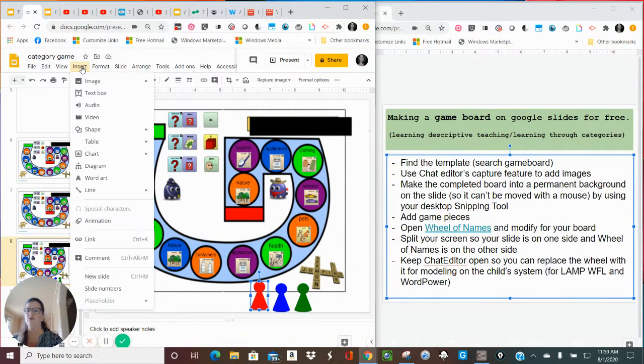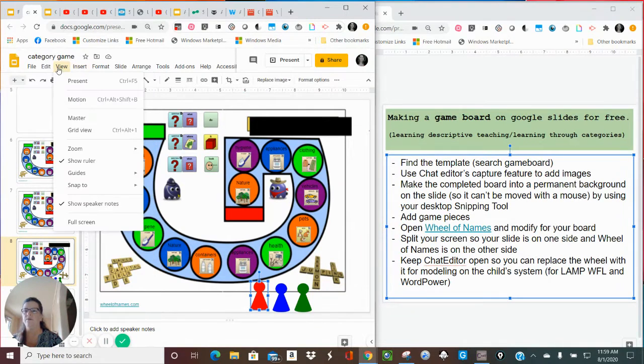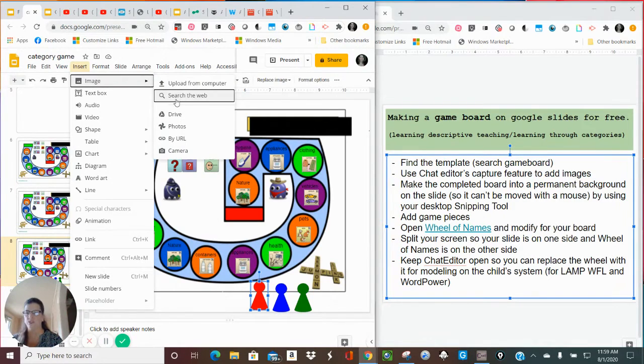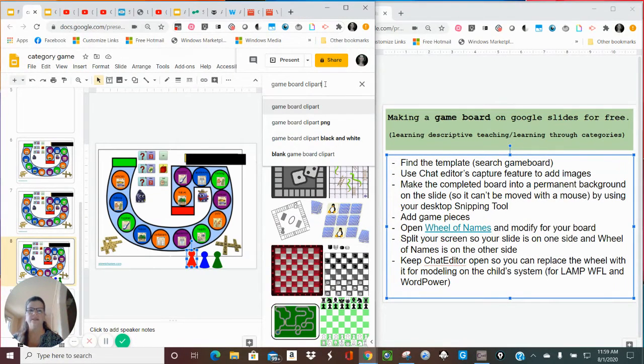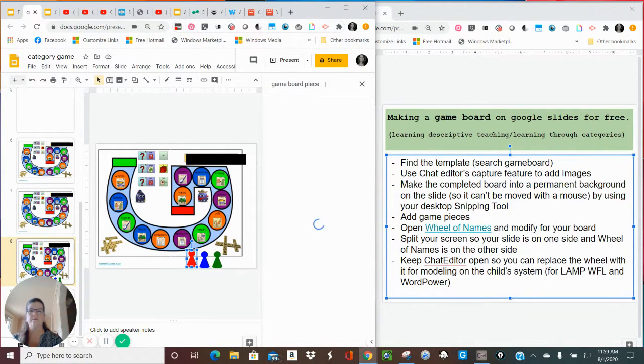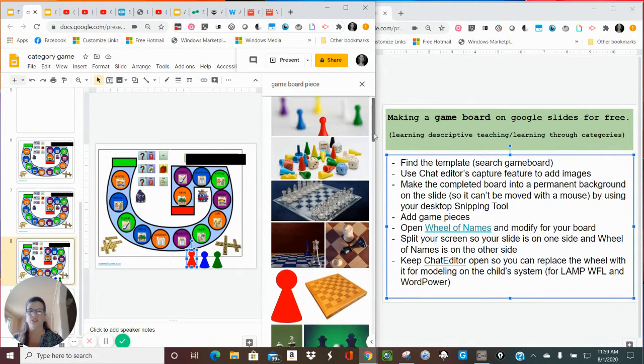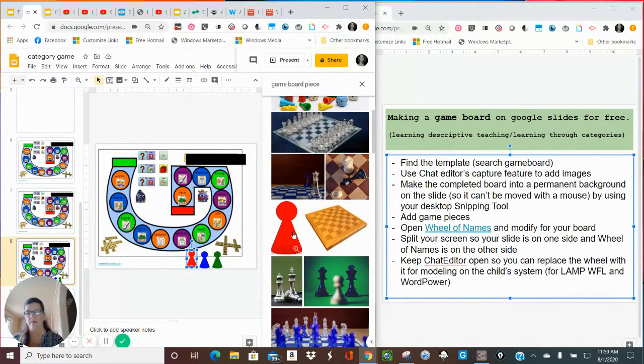To find the game pieces, it's the same process as finding the actual board that we did earlier. We would go to Insert, Image, and then we want to search the web. So you might say game, let's see, game board, I don't remember what I did. Piece. Well, here we go. This is the one that I found, actually. So again, you just look down here. You'll see so many things. If you put clip art, you probably find more like this. And then you just click on it with your mouse and you drag it.